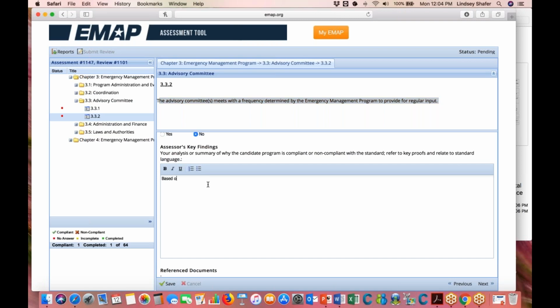One of the things that you'll see is the same sentence throughout: based on the documentation review, the program is found to be compliant or non-compliant with standard 332. This is the first sentence for every finding, and then after that it provides in-depth information as to why the program is either compliant or non-compliant, or a little bit of both. Oftentimes with non-compliance, it may be one standard element that is non-compliant, but there are other elements that are compliant.